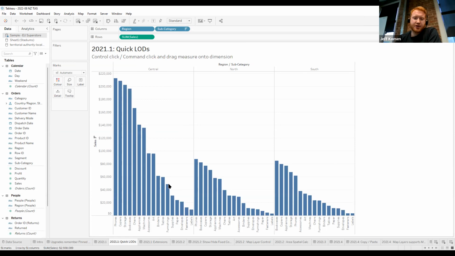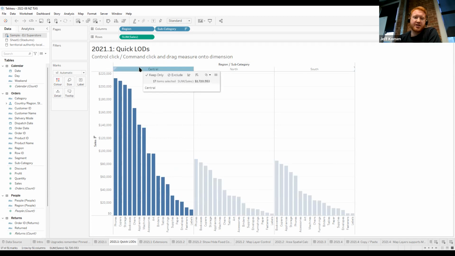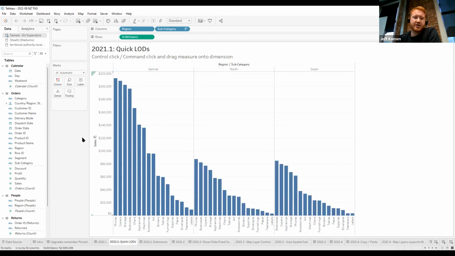using our Superstore data, we can see that we've got sum of sales per subcategory for each of the regions. So we've got central, north, and southern regions. And so if we wanted total sales for the central region, we would need to write a fixed LOD to say that we want the sum of sales fixed at the region level.